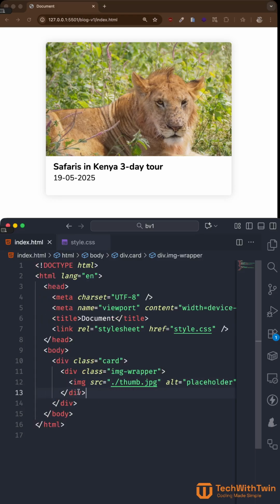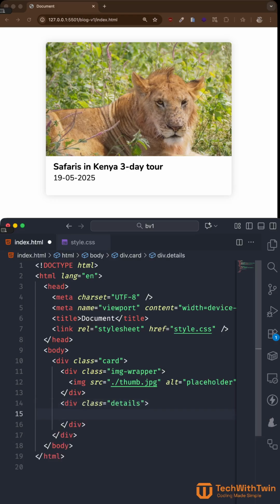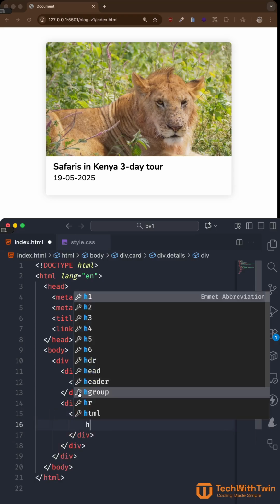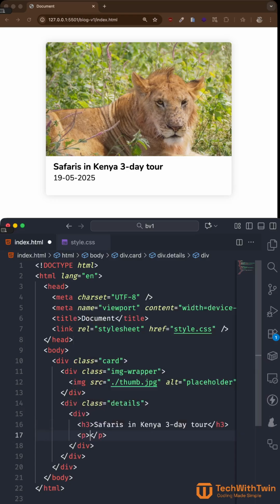Then I said the next thing I want is to create a details div. So we can say details. And then inside the details, let's add another div. The first div will have a heading, and this one will say Safaris in Kenya, 3-day tour. And then the date, we use a paragraph: 19-05-2025.